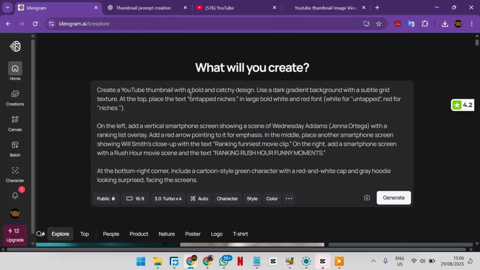You can go through this whole prompt right now and change some of the things that you want. All right, so you can see here it's a rush hour running funny moments. You can change that into something that you want. You can change the colors, the write-up, and basically just edit it and include some of the things that you want. For example, it says use a dark gradient background with a grid. You can just change it to maybe a light background. You can just play around with it and find what you want. Okay, so when you're done, just click on generate.